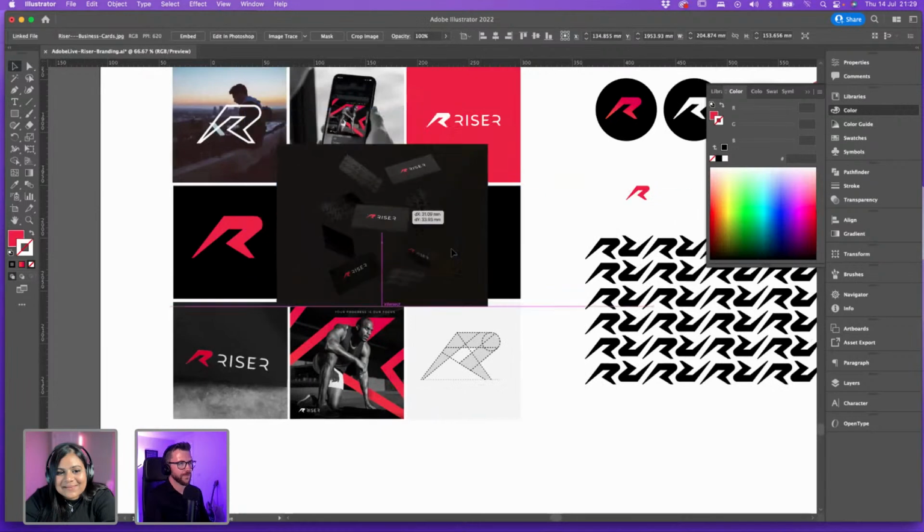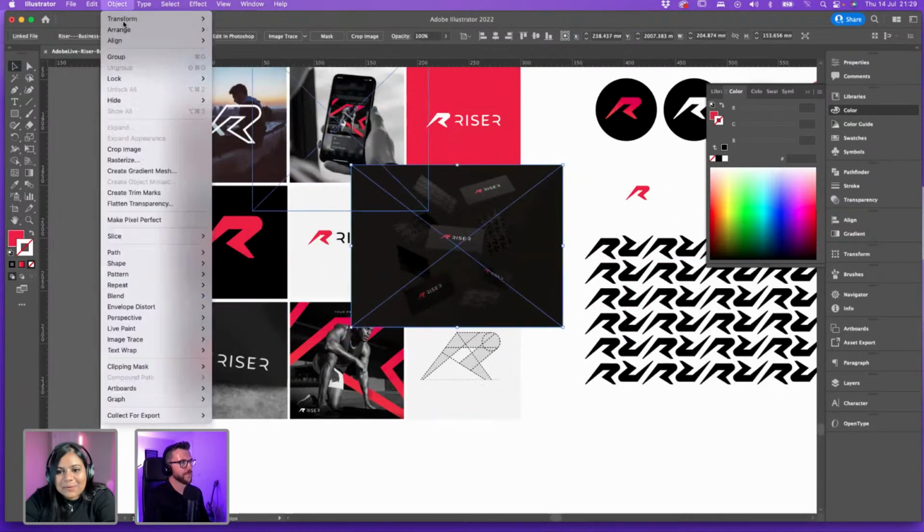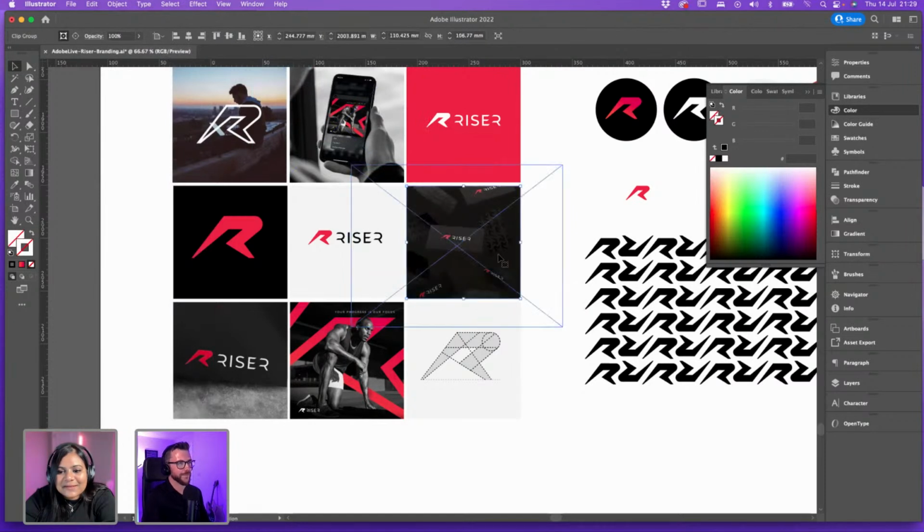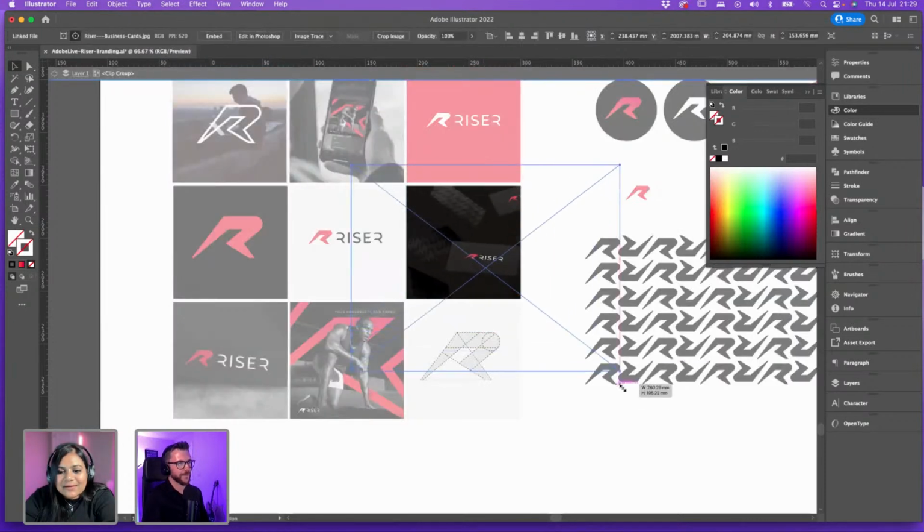Love it. Everyone in the chat is really loving the business card mockups. Oh, great. Cool mockups, spot varnish on the pattern. Lovely. Very, very cool.